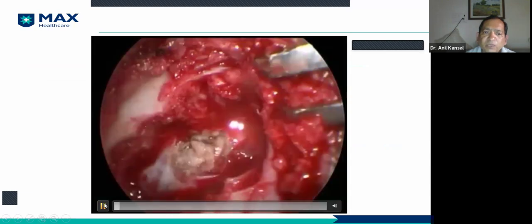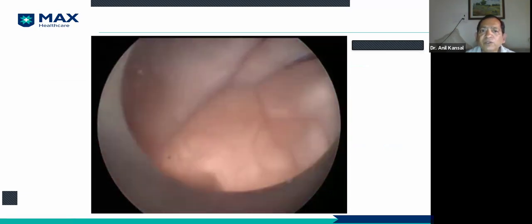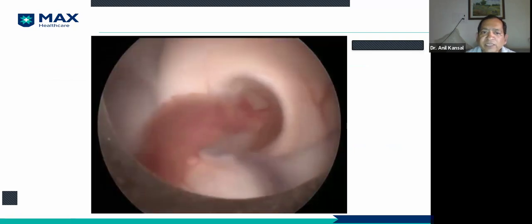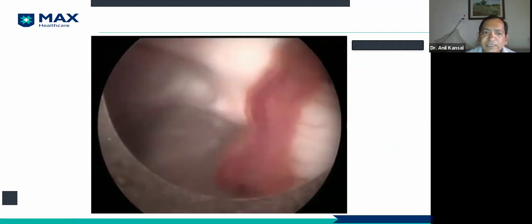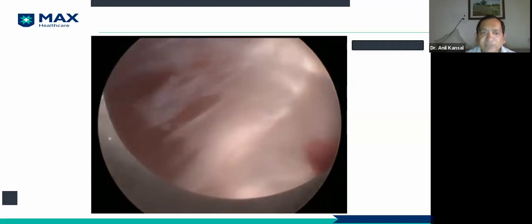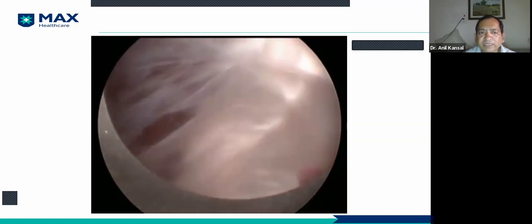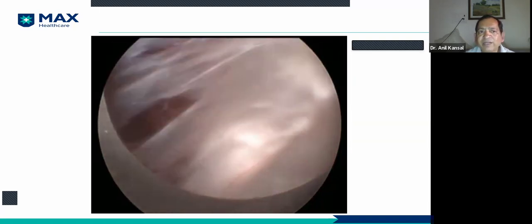We have made the burr hole, a small burr hole. Now we are putting the endoscope in the brain. Now we are going to the lateral ventricle. We can see this is the foramen of Monro, this is the choroid plexus. Now we see the interventricular septum, which is very thin and flimsy. So now what we'll do, we'll make a hole in the septum so we can communicate both the lateral ventricles.